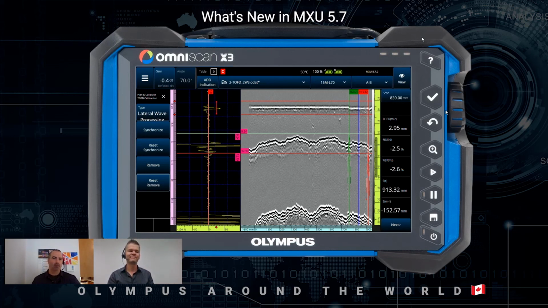And this TOFD processing also is available on the MX2 data files, on the DSX data files as well. If gate A is not activated by default, you can go in the gate menu, turn it on, and you'll have access to the same tools, just like Tommy demonstrated. Thank you, Tommy. Very interesting. So that is the main highlight of the MXU and OmniPC 5.7 software.